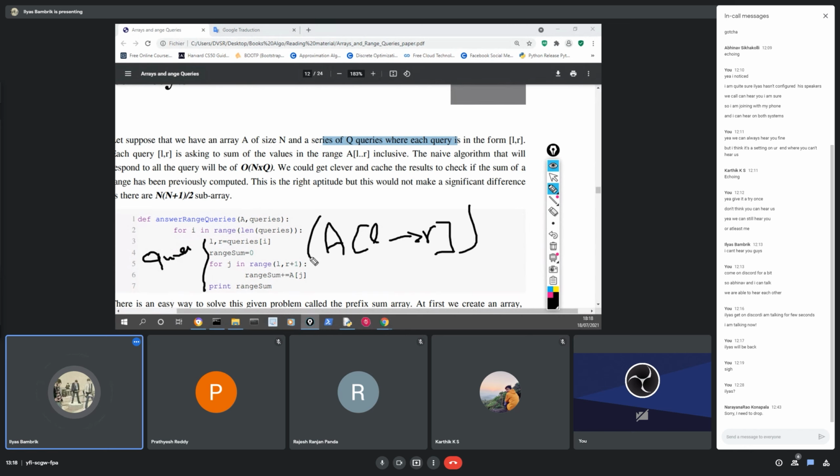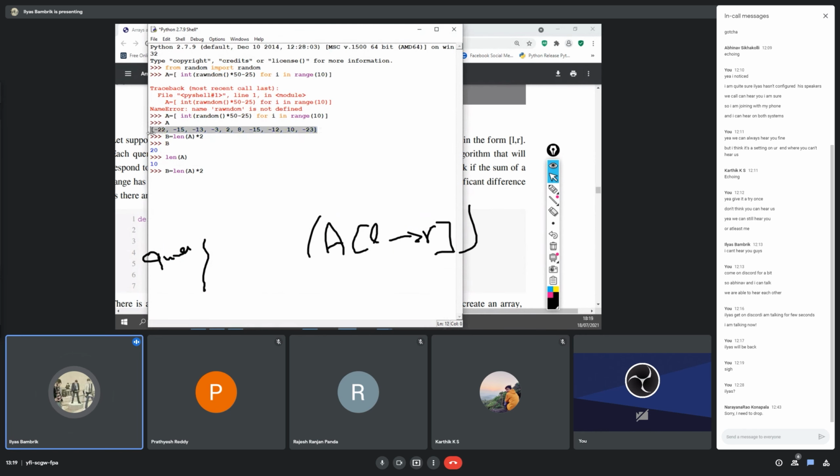We have this array A, and we want the sum from 3 to 5. So a single query would just ask us to sum from some L to some R. In the example here, L equals 3 and R equals 5.